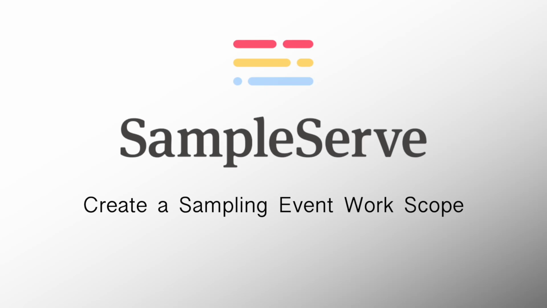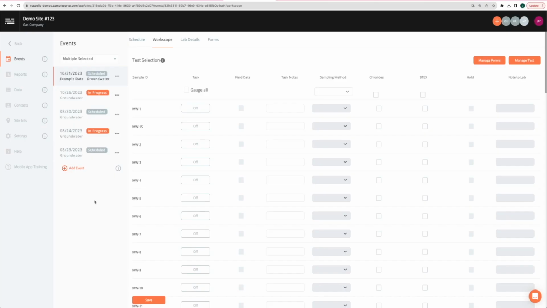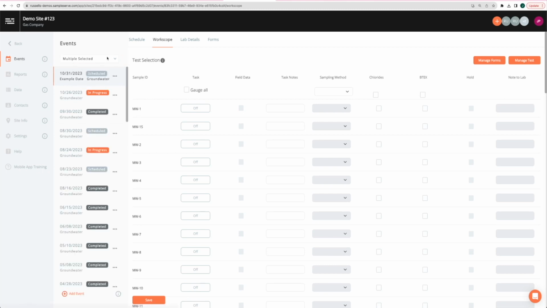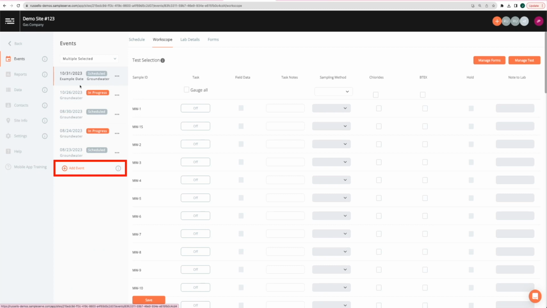In this lesson, we'll go over how to create a sampling event work scope. On the left side of your project menu, click on the Events tab. This will reveal any already scheduled events for your project. To view any previously scheduled events, simply click the drop-down menu at the top of the column and check the completed box. To add a new sampling event, click the Add Event icon at the bottom of the list to create a new sampling work scope.